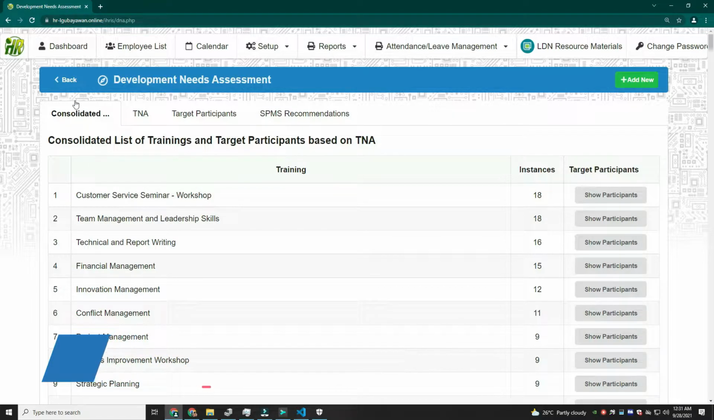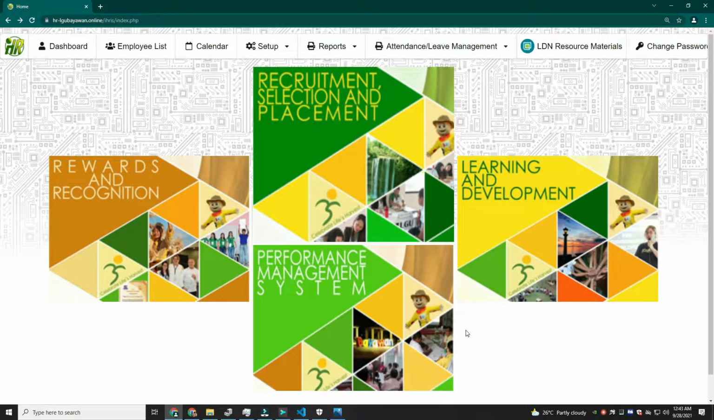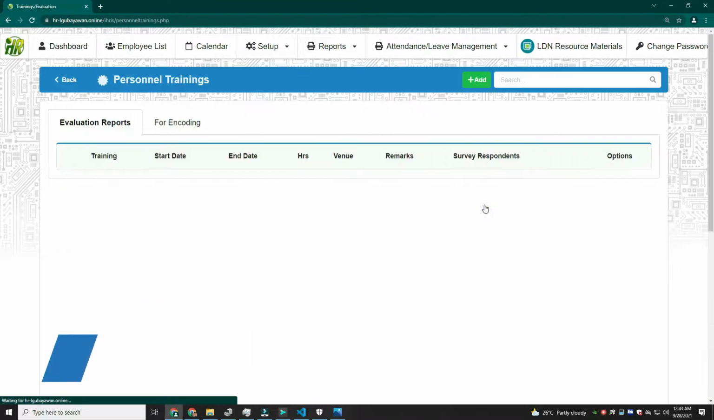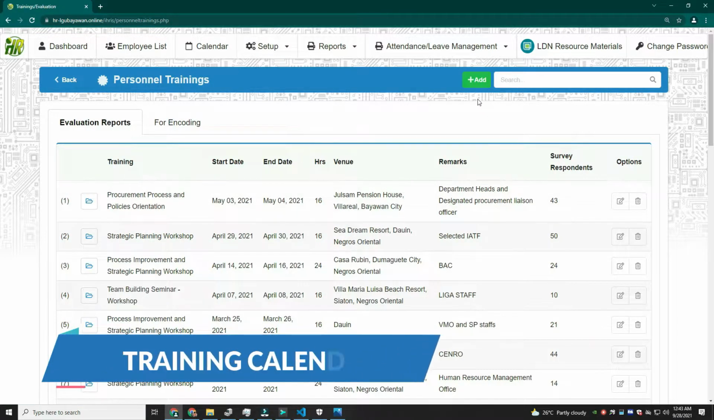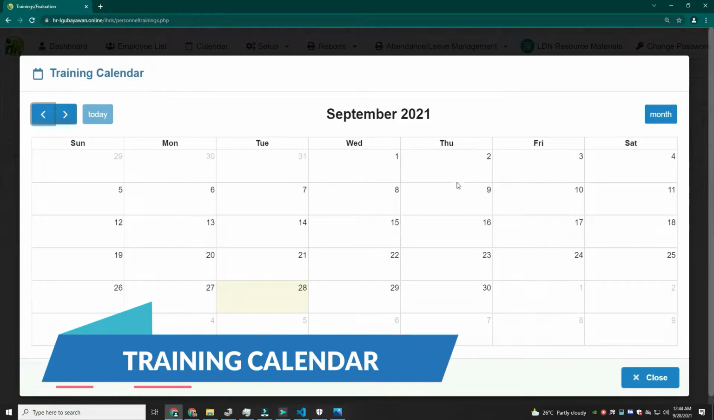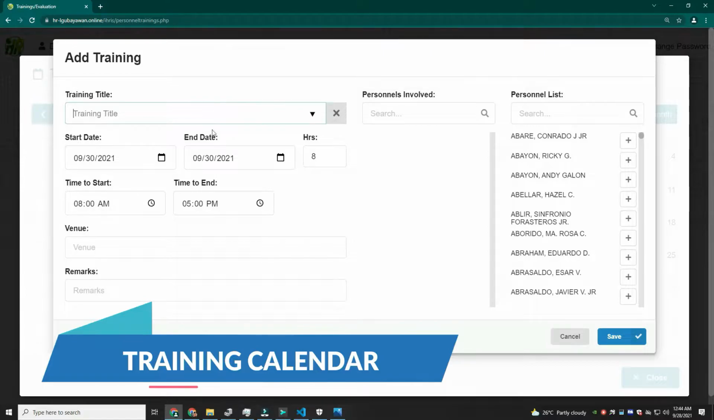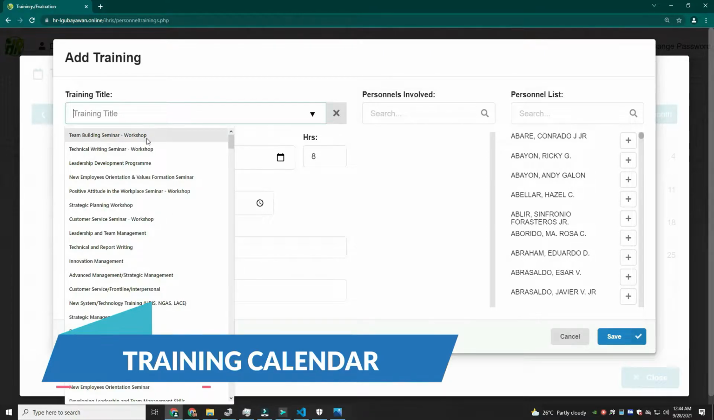Once the plans and target participants have been set up, the schedule now follows. In the training schedule or evaluation, training schedule is added using the training calendar tool. Once a date is selected, the training, time, place, and participants are determined.